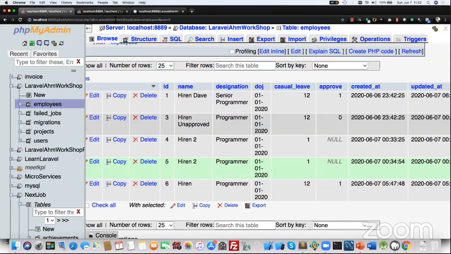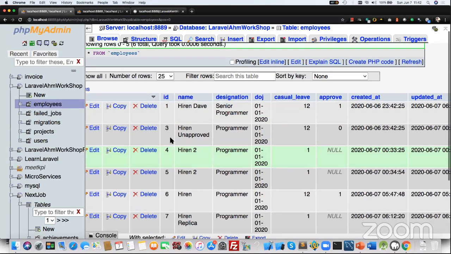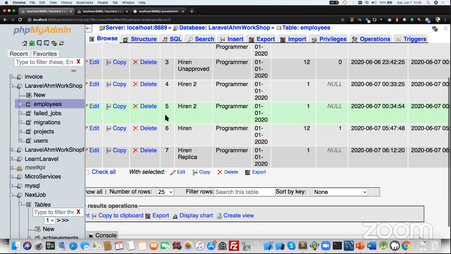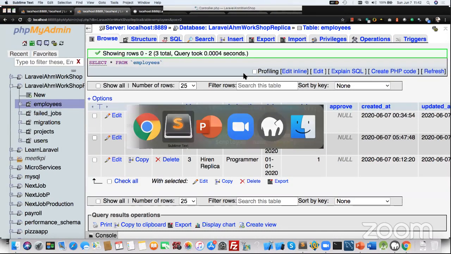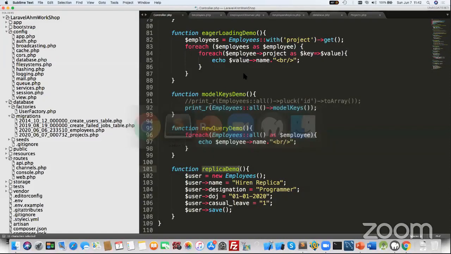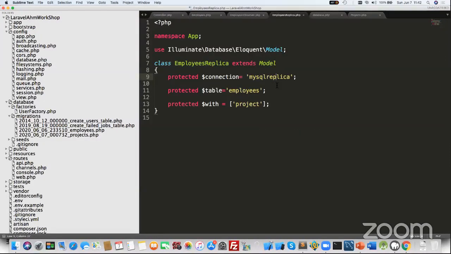Right, so I have executed it. Now, if you can see here, in my main database the new row is added with the name hidden replica. And if I go over here, in my replica, it is also created. Here I am not using any fancy thing like APIs or anything. I am just using the power of Eloquent, which allows me to specify the database connection. So I am specifying a different database connection, and I have created the model. It will create or replicate this particular model to the new database or the new server.